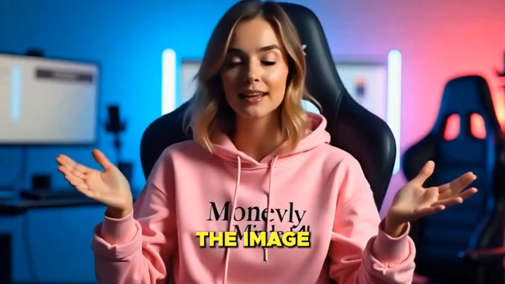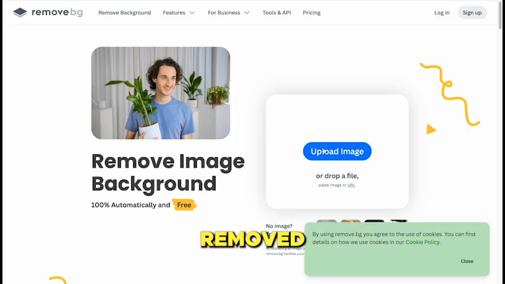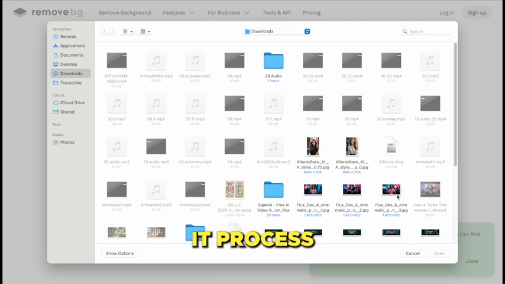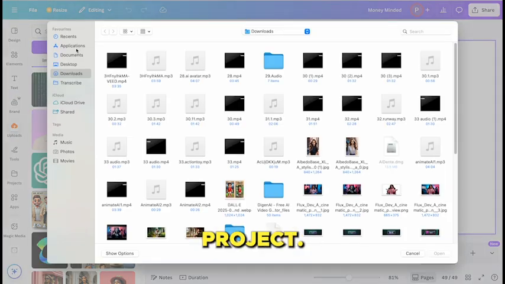Step 2. Enhance the image quality. To improve the visual appeal, remove the background using remove.bg. Upload your image, let it process, and then download the result. Go to Canva and start a new YouTube thumbnail project.